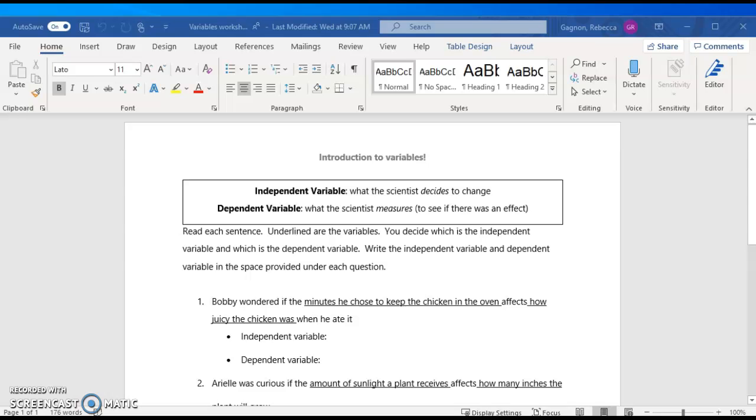So right now we're going to listen to each sentence. Underlined are the variables. You decide which is the independent variable and which is the dependent variable. After you figure that out, you are going to type or copy and paste what you think the independent variable is. Put that next to where it says independent variable. It's our first bullet for each of our questions. We're going to do the same with the dependent variable, and the dependent variable is always going to be our second bullet point for these questions.